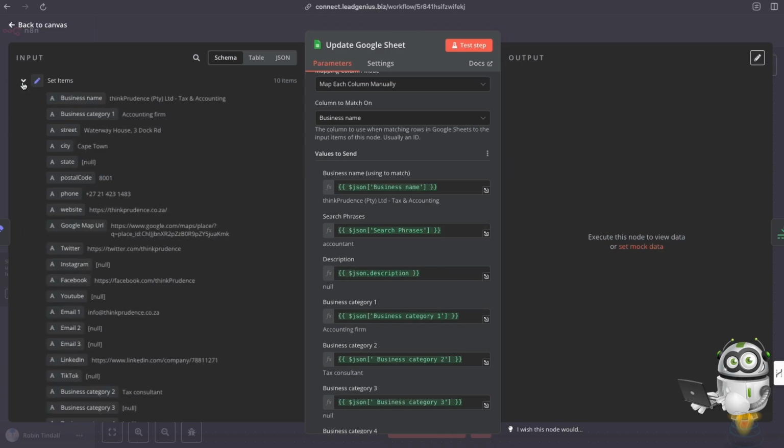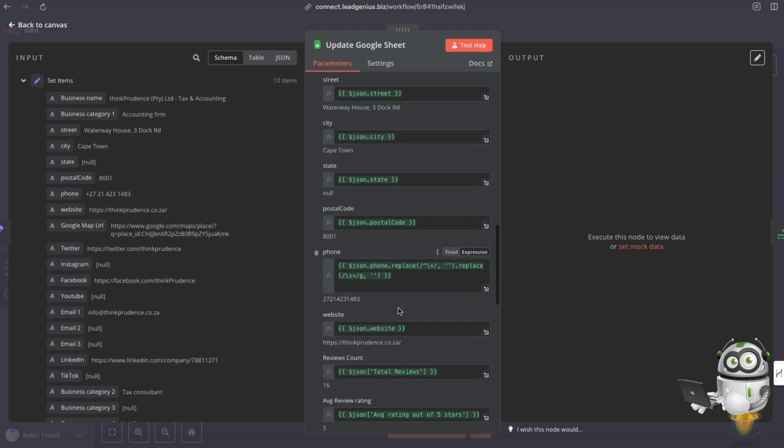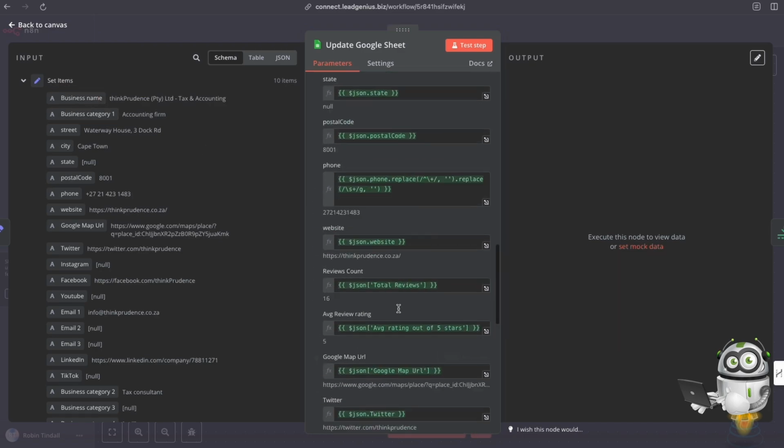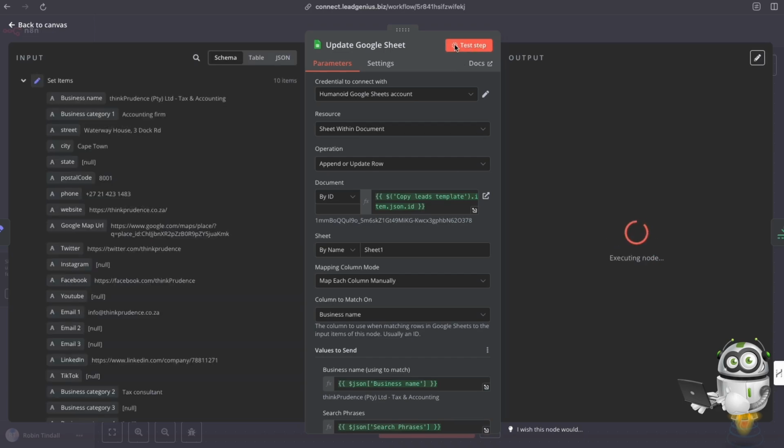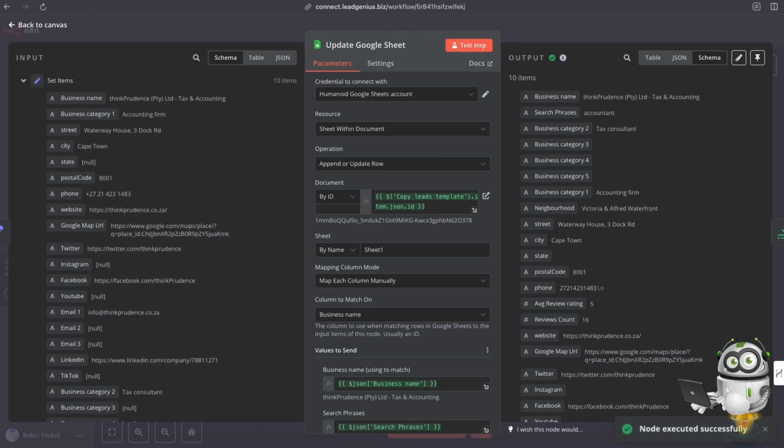And then from your set item node here, just drag in each time the one that relates all the way through until you've completed everything that you want. And then we can test step. It'll take a short moment and it'll update it. Let's go see if it's updated.